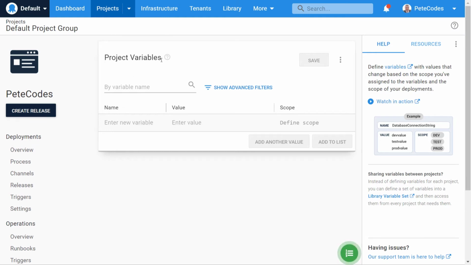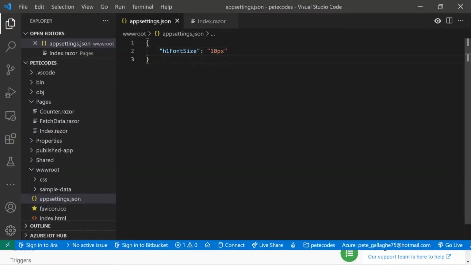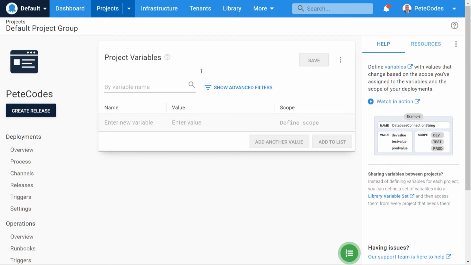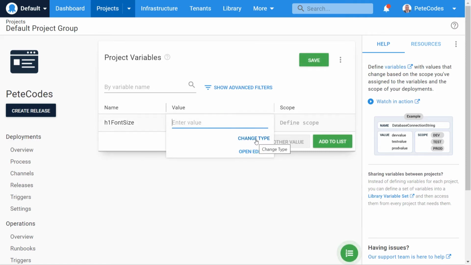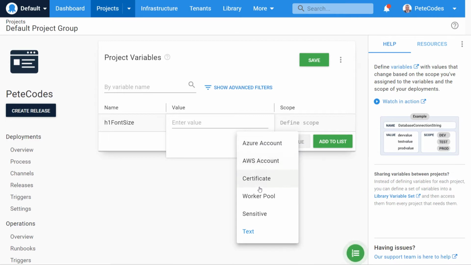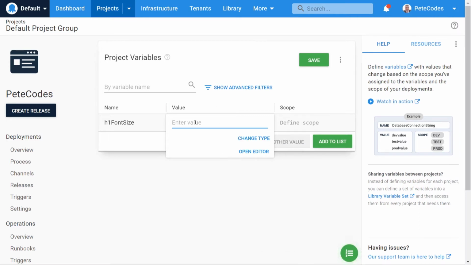Here we can enter variables that we want to replace within our file. So if we enter a variable here that matches the same variable in our appsettings.json, if we switch back over to the appsettings.json file and we copy our h1 font size variable and we enter that here, we can also change the type here to anything that we'd like, so an Azure account or an AWS account, but we're going to leave that as just a value type. So we set the value to 50 pixels.